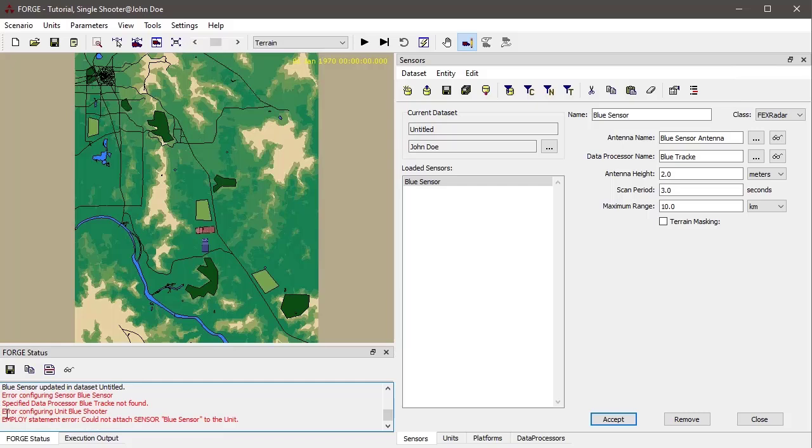I now get an error configuring the blue shooter. And the error says employ statement error, could not attach blue sensor to the unit. So employ is a specific script statement that we use to attach a meta object to a unit. So that statement failed. And why did it fail? Well, that blue sensor exists in the scenario, but as I mentioned earlier, it didn't configure successfully, so Flames will not allow it to be attached to a unit.